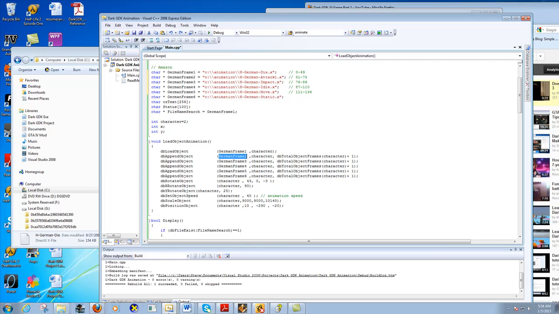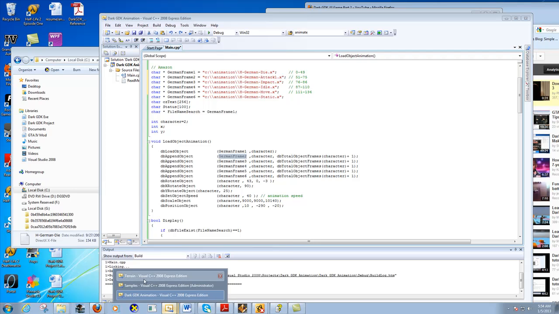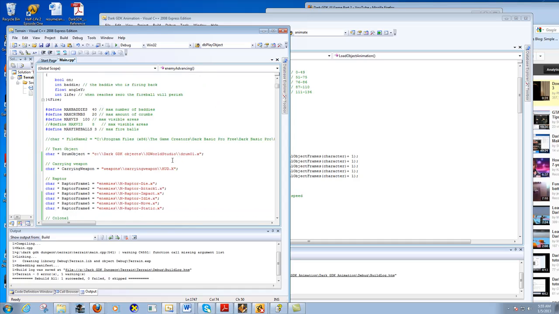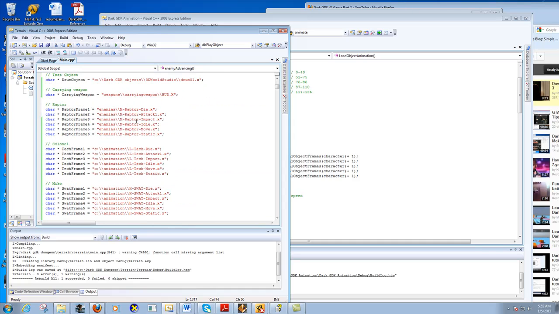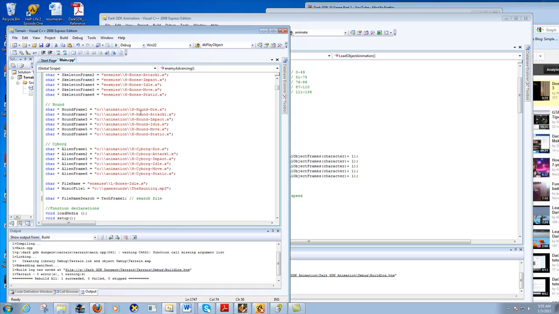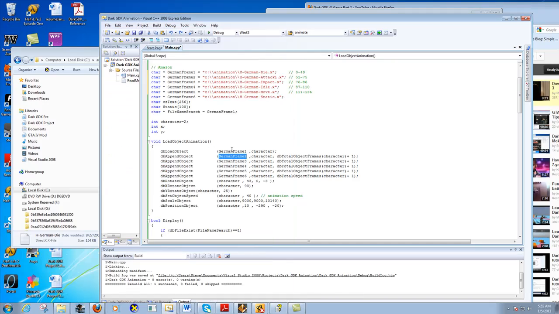Like for example, in my program, the game you saw earlier, I have them all set up directly at the top here. Right here, I have the raptor, the text, SWAT, German, Amazon, bones, which is skeleton, the dog, and the cyborg. They're all at the top there.